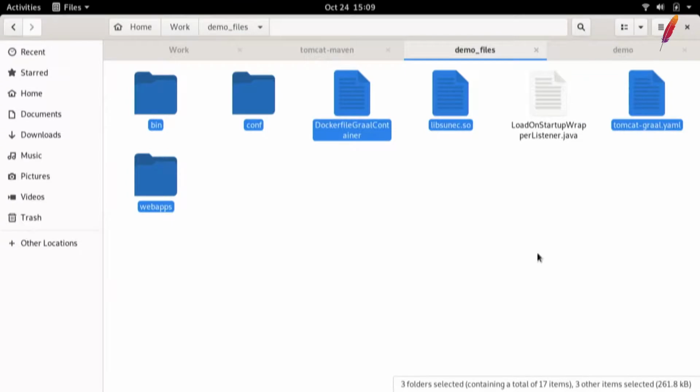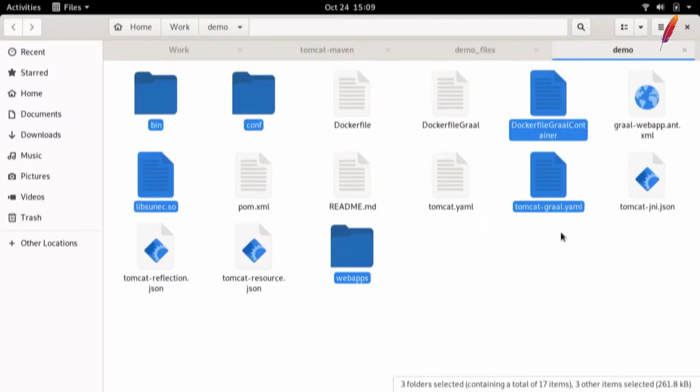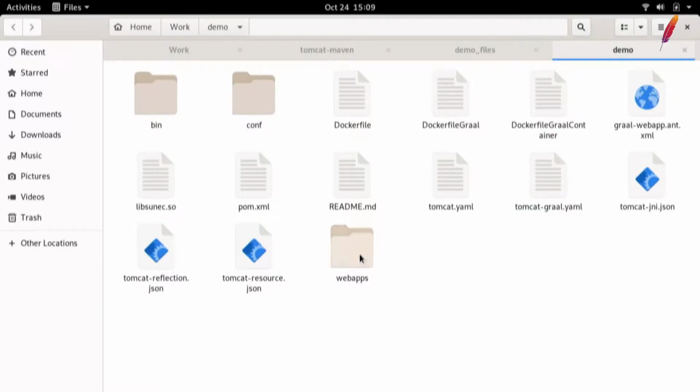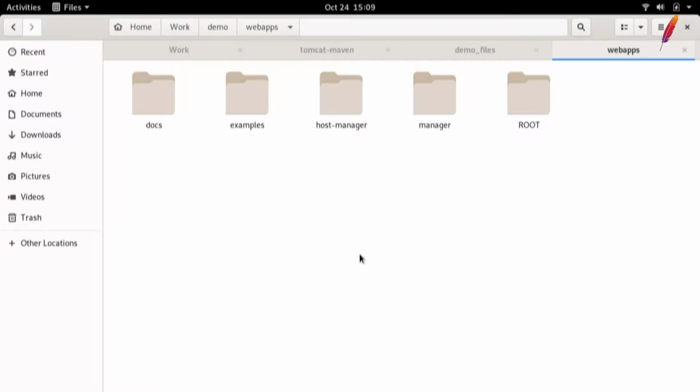All right, so I'm going to copy now all these files, except that listener. All right, so I'm copying here. All right, so extra stuff I have SunEC. It's a shell library from Graal. It's meant to implement elliptic curve. I'll talk about that later again, but well, it's needed basically. So in web apps, I have the actual default Tomcat web apps, no surprise. That's the example web apps I'm going to run.